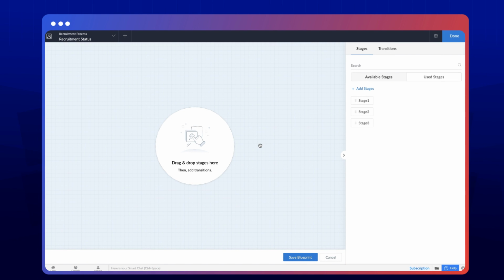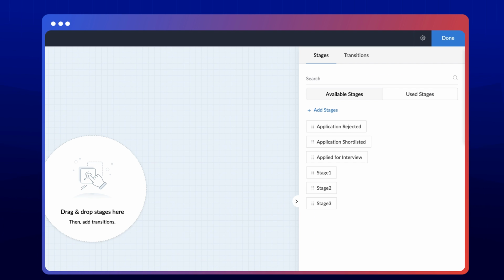Let's start by adding the stages in the recruitment process. Hit Add Stages and add the stage Applied for Interview. And now the stage has been created. Now let's repeat the process to add the remaining stages. Application shortlisted, application rejected, invited for technical interview, invited for HR interview, rejected in technical interview, issued offer letter, and rejected. And now the stages have been created as well.